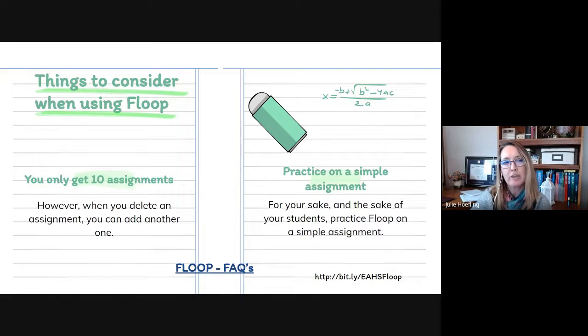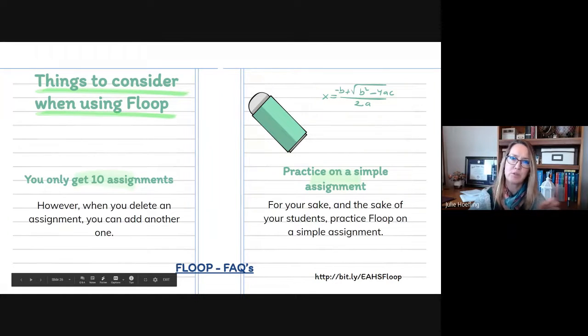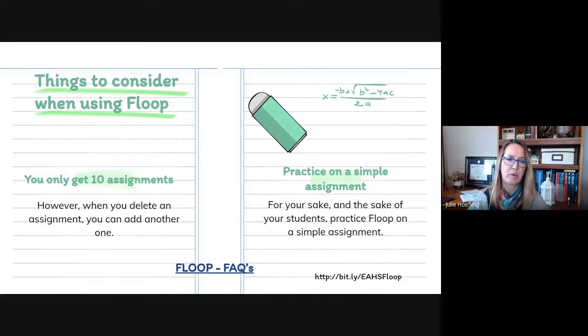I do have a question into Floop currently, because I think I saw somewhere, maybe in the FAQ, where the students could do a self-reflection. And I don't see where to do that. I think that's also a very valuable thing for students to do, a self-reflection to think on their own learning. So I'll update you.